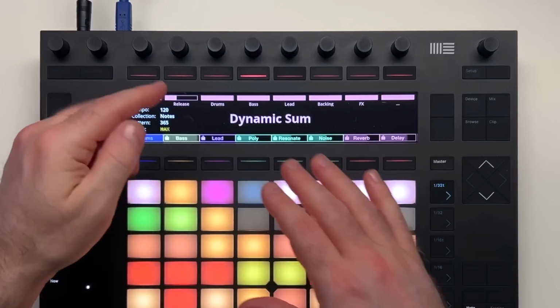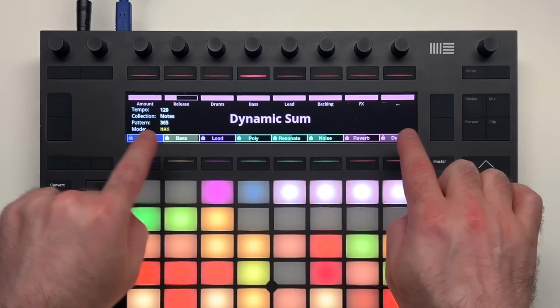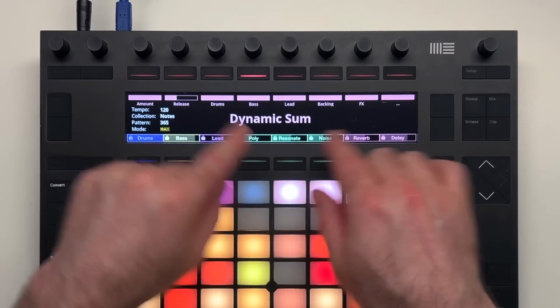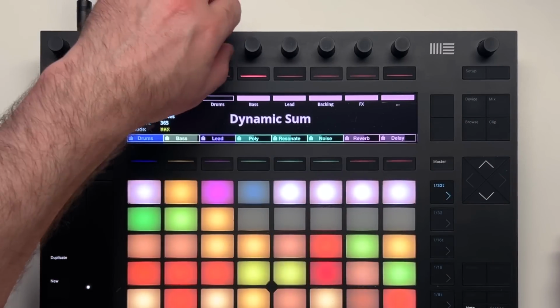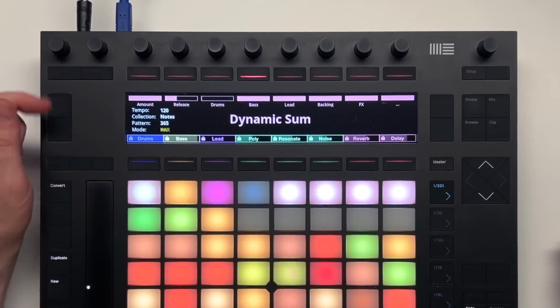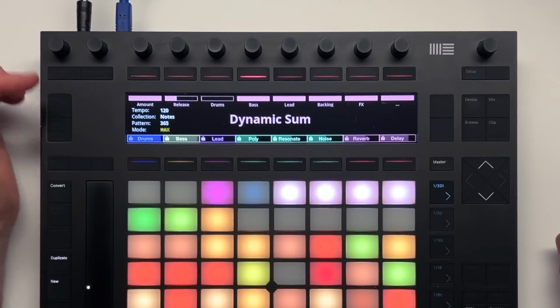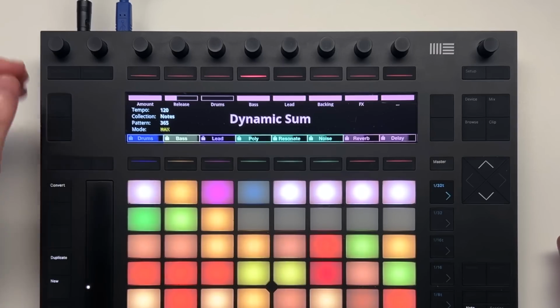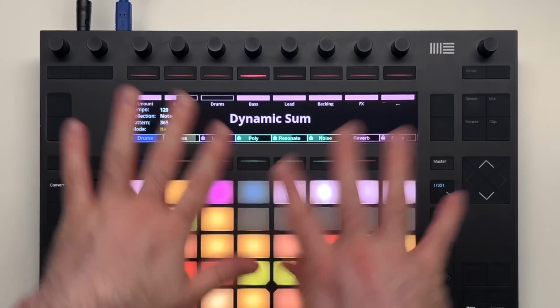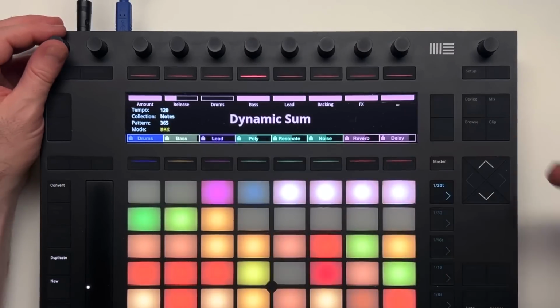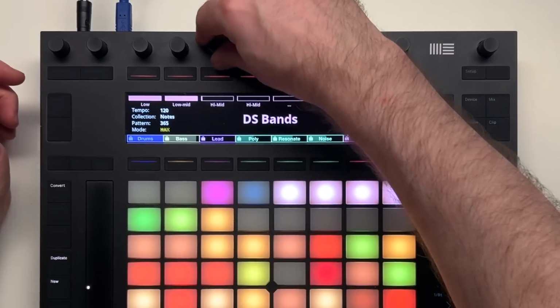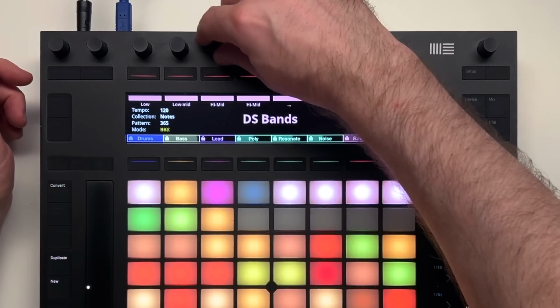And you can set the amount that each bus is affected by this. I sometimes like to turn the drums amount down, because it helps the drums really punch through, because they're not competing with anything else for space, they always dominate. And then you can also dial up the amount for each band as well.